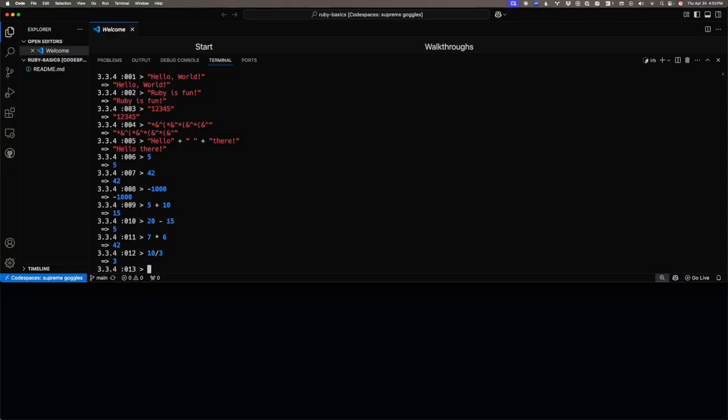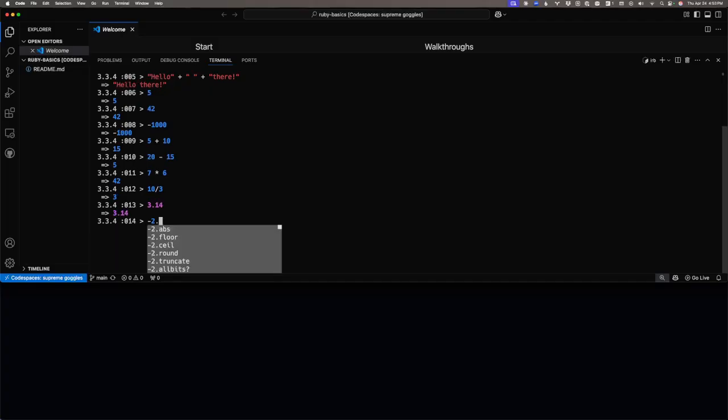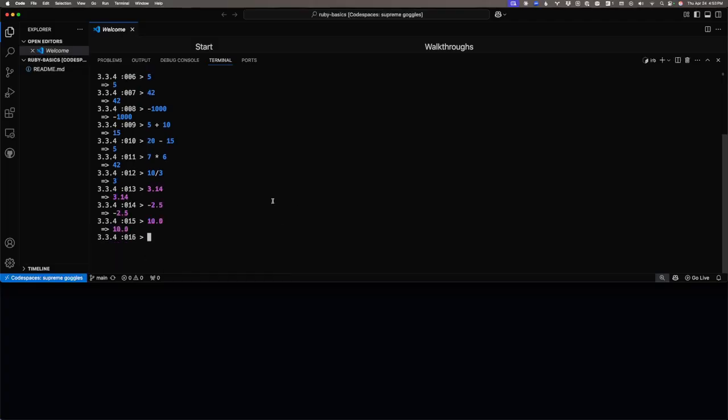So those are integers. But I also want to show you floats. This is going to be our third data type. A float is a number with a decimal point. For example, 3.14. Negative 2.5. 10.0. Think of floats like measurements on a ruler. They can represent the points that exist between whole numbers. If integers are like stair steps, floats are like a ramp that hits every single point in between.